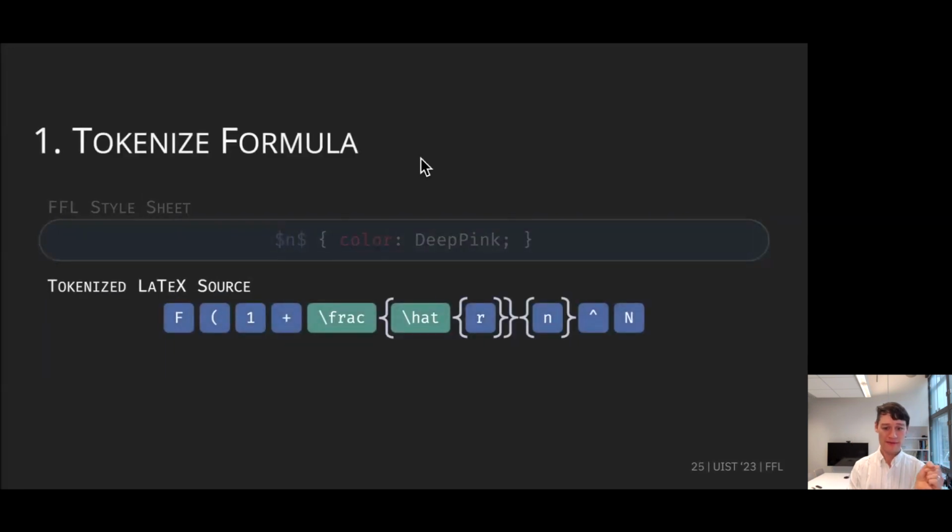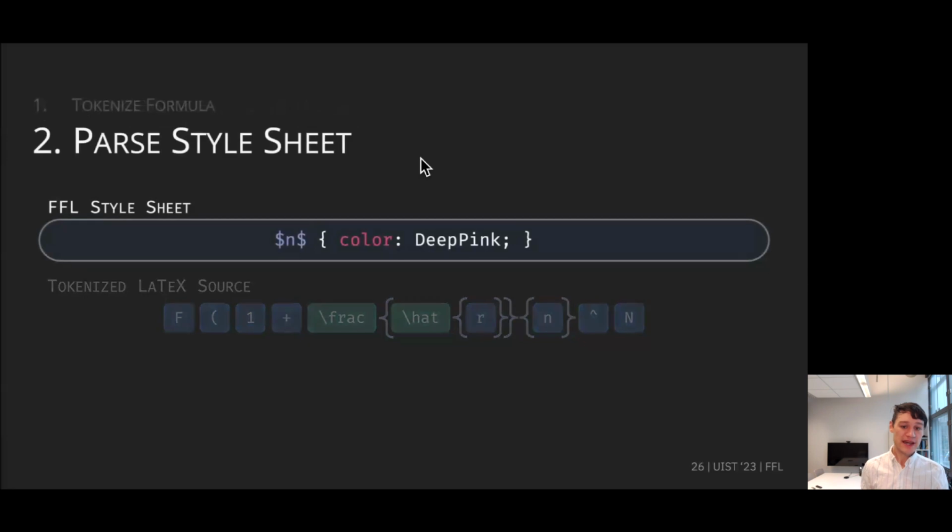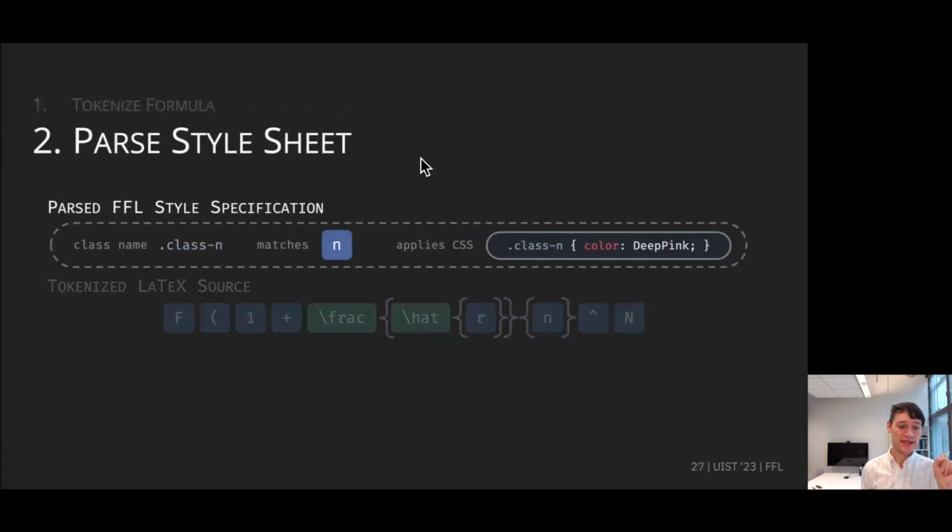The first thing that FFL does behind the scenes is it tokenizes the LaTeX source, splitting it into a sequence of tokens using an off-the-shelf LaTeX parser. In our case, it's KaTeX. The next thing it does is it parses the style sheet. In this case, it takes the style sheet and turns it into a bit of CSS that's going to apply in the rendered HTML. And then it also comes up with a particular token subsequence that it's going to try to find in the tokenized LaTeX, and a generated class name for that style in the generated CSS.